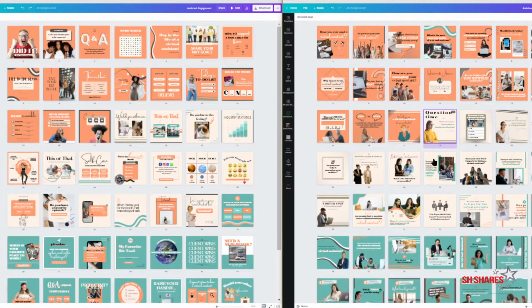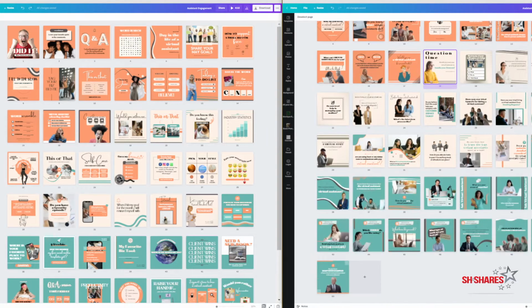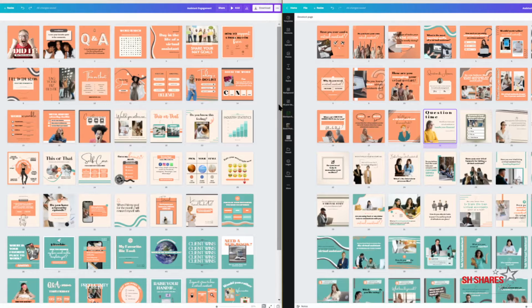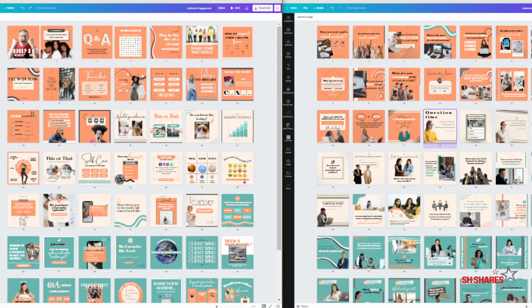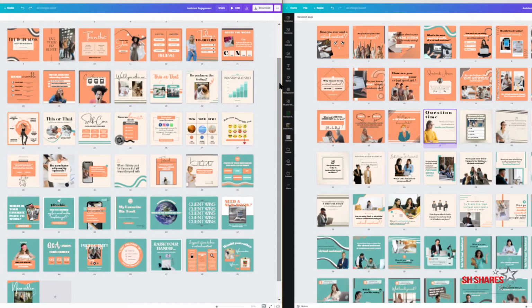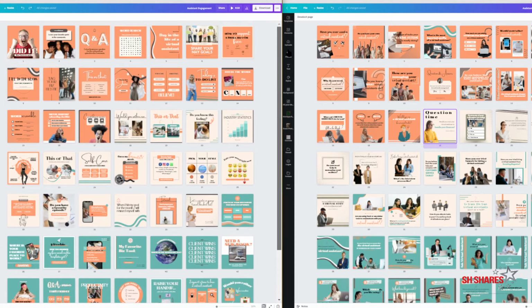Hey, friends. So today we are going to combine these two sets of 50 graphics into one set of 100. Canva allows you to have 100 different slides per project, or per file. You can have 100 different graphics, and they can be duplicates or whatever, but you only have 100 max of them in each file.